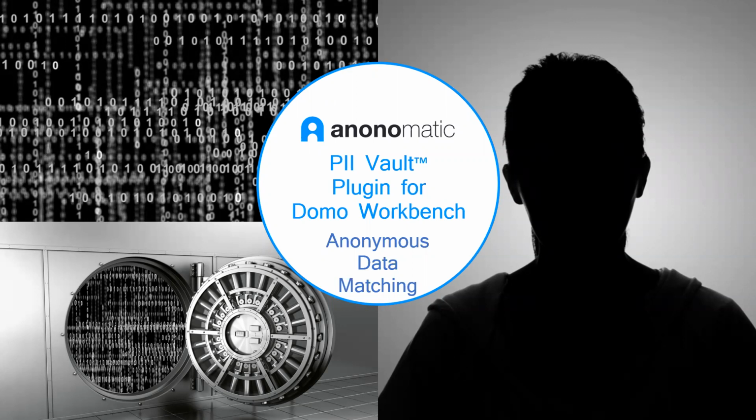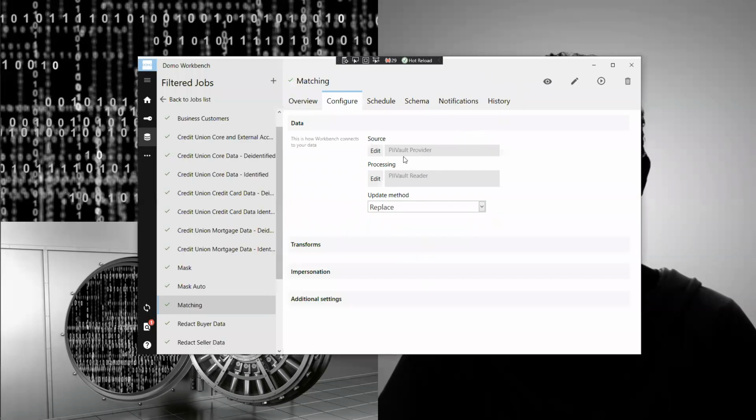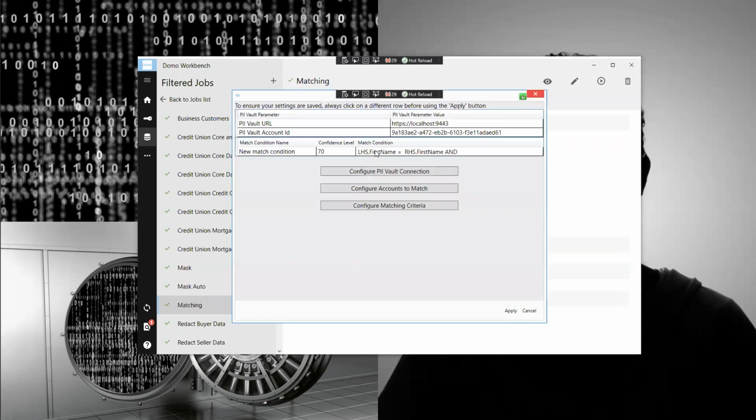In this video, we've created a job with the data source being the PI Vault provider plugin and processing being the PI Vault reader. The only other setting to set up this job is the data type, and that is Workbench CSV. All of the configuration for this job is in the provider setup. So you click on that and you'll get this dialog.